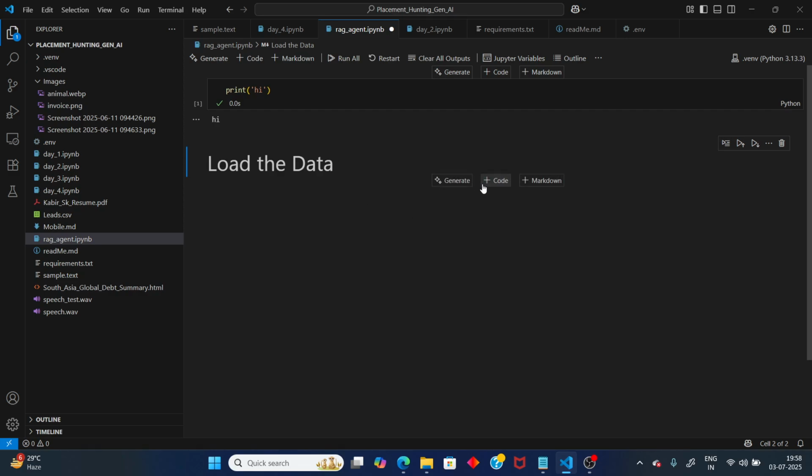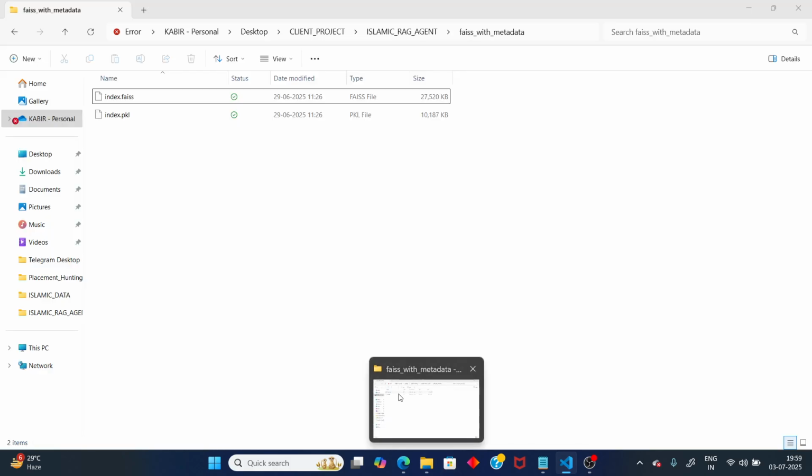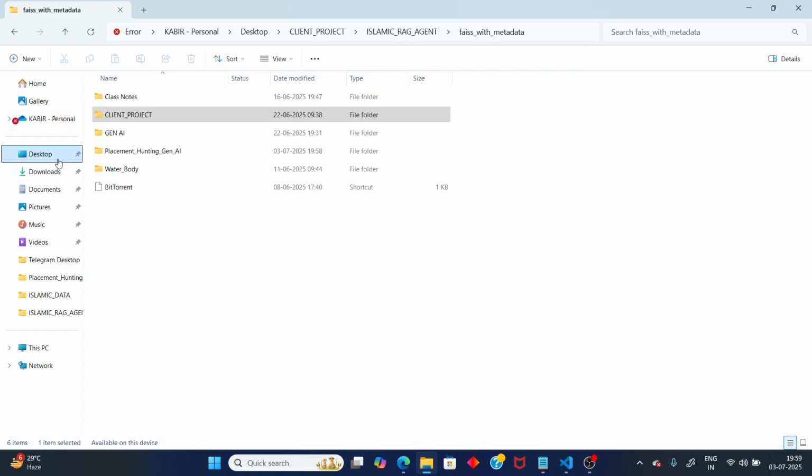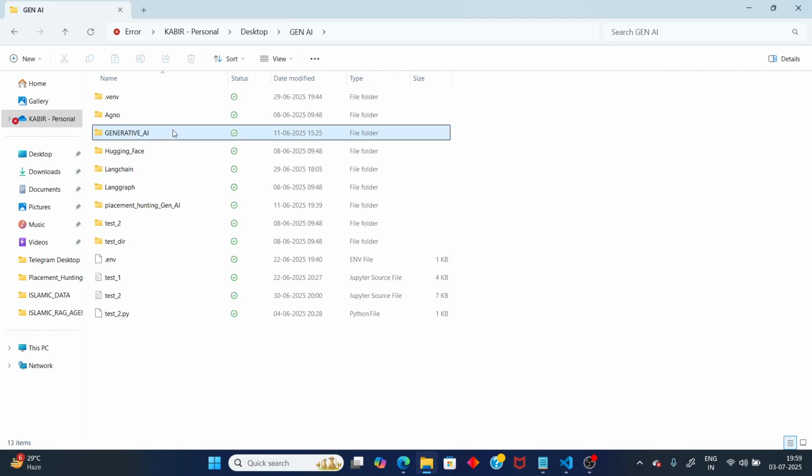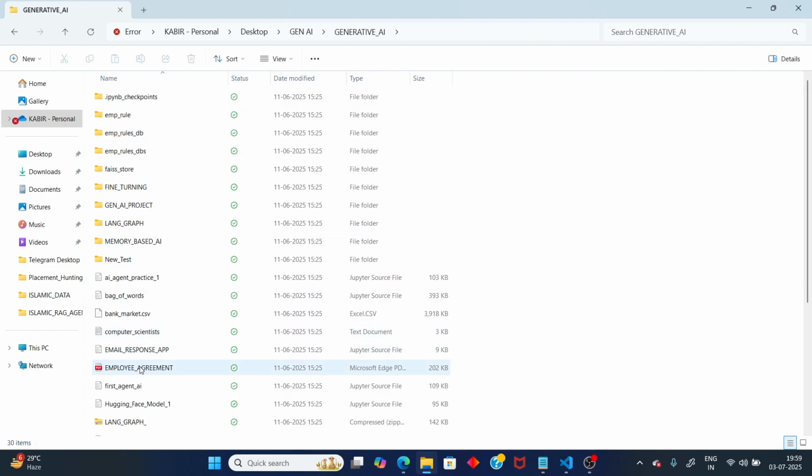So here I'll show there are different types of data. First I'll show using PDF, then you can use text loader or anything. I need one PDF document, just 1 minute, I can find the PDF one. I need one PDF data, the employee agreement PDF.